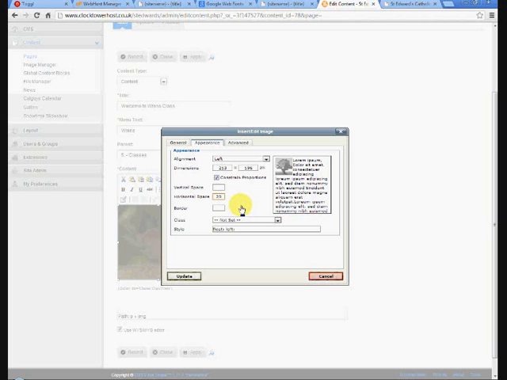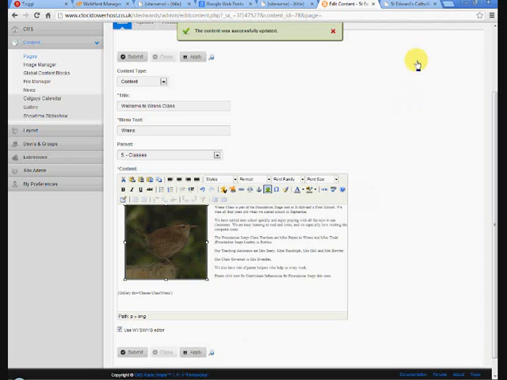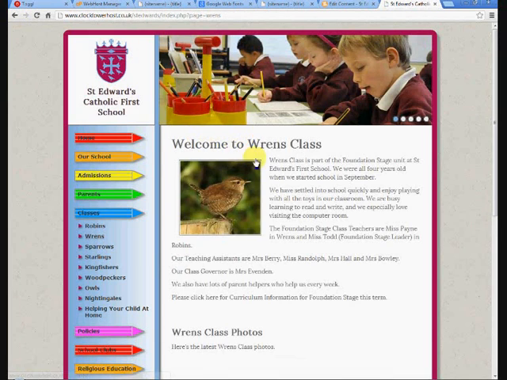So I type in 20 and do update, and it's put some space in between the image and the other elements. If I click on apply again and then refresh again, you should see, yeah, it spaced it out a little bit more.